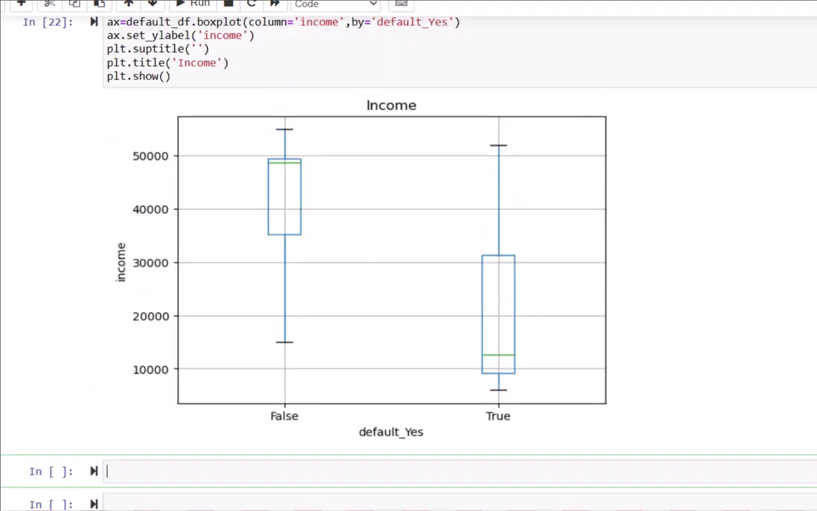On the x-axis, we see the dummy variable default. So this one shows that the people defaulted. This one shows people did not default. As you can see, people who defaulted have on average less income, and people who did not default on average have higher income, which we expected before. Now let's do the same thing with balance.